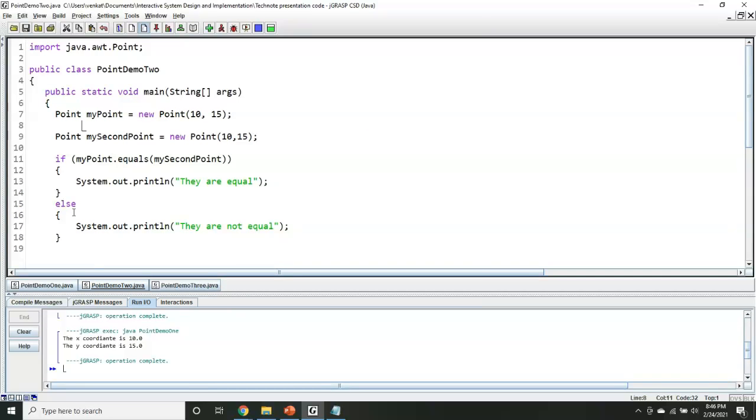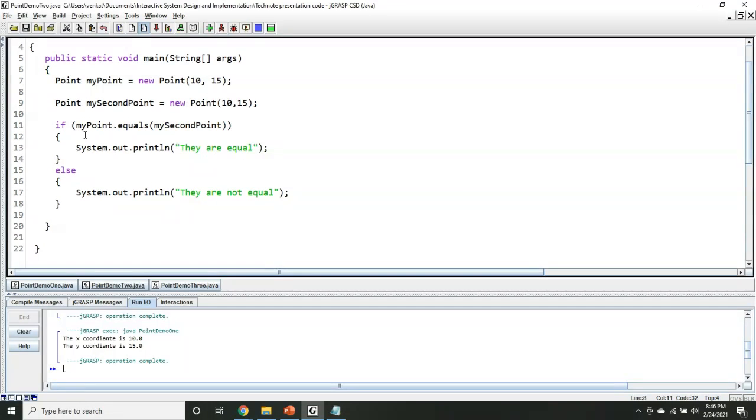All right. Now for a bit more complex one. Here is the name of the point object. The first point object is called myPoint, and the coordinates are 10, 15. The second point object is called mySecondPoint, and the coordinates are 10, 15. Now, here is the if logic. If myPoint.equals(mySecondPoint), it should print out they are equal. If it doesn't, then they are not equal.